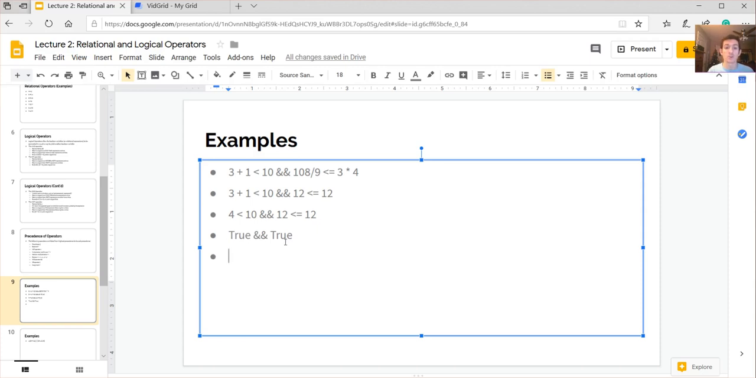So since we have two trues here, that means that the whole thing will be solved as true, because the only way you can get true with the and operator is if both the expressions are true. Since both are true, that means our final answer is true. And then we're done. So that whole thing simplified to being true.